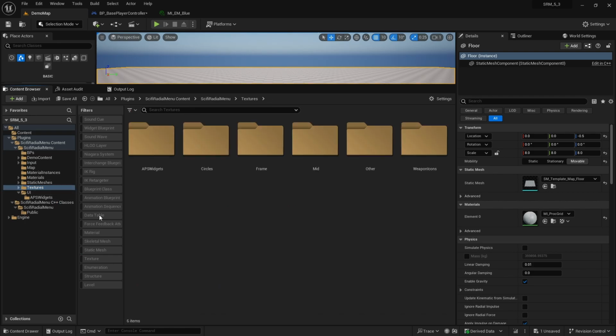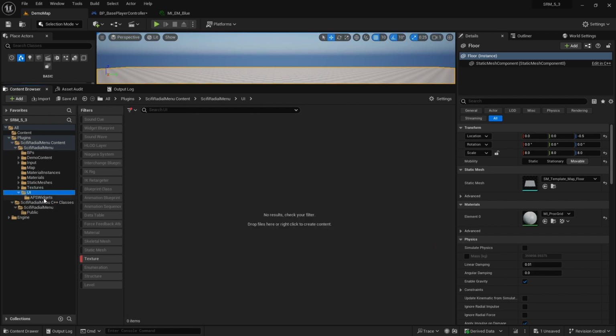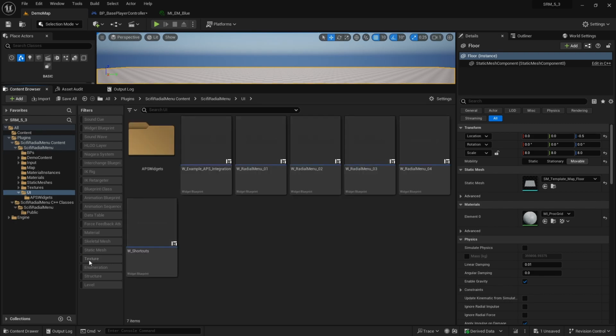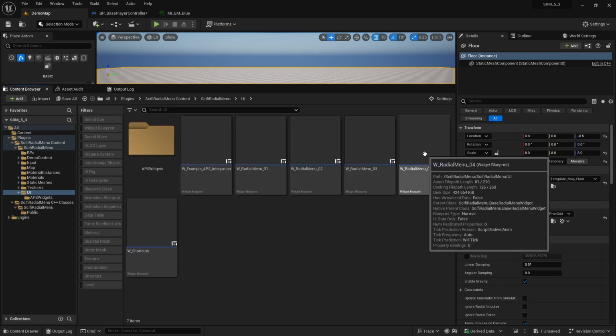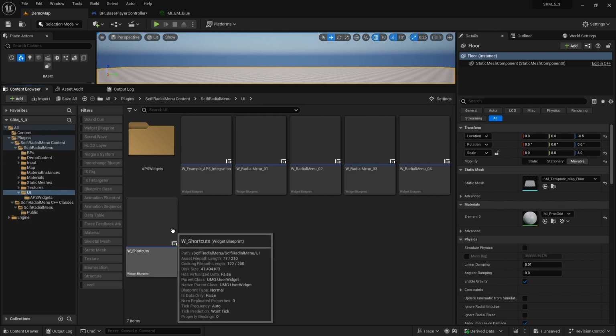Yeah, so here we have some textures. I think there were 115 textures there, and here we have UI. So that's the important stuff. We have 4 different menus, one special widget, and that's just the helper widget.